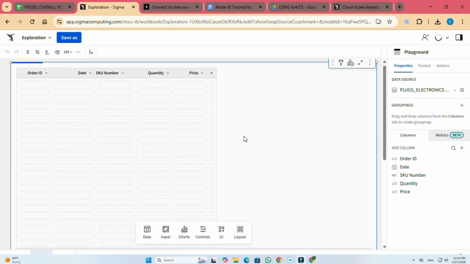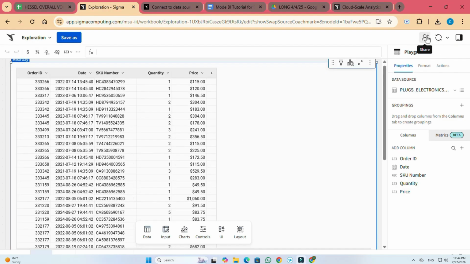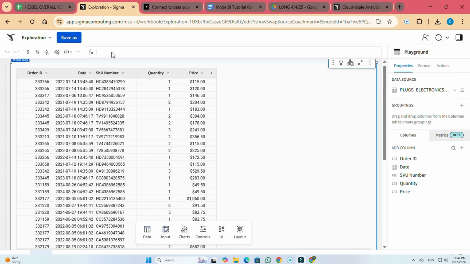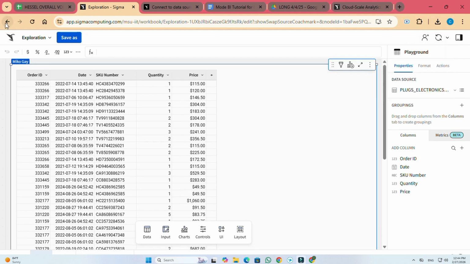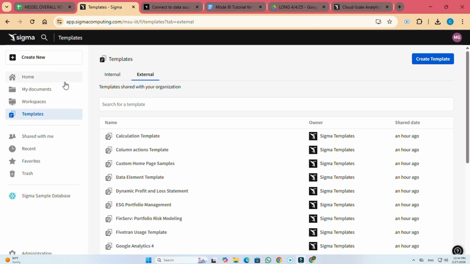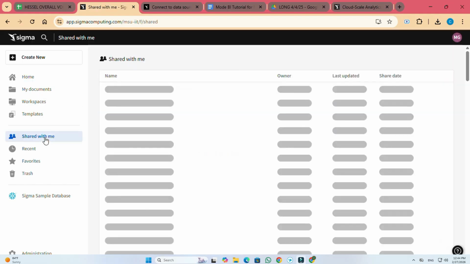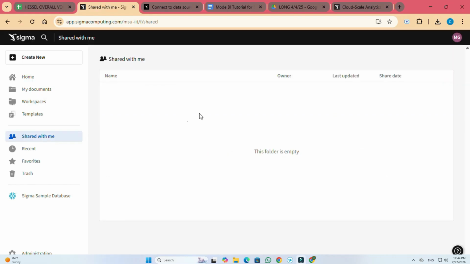Access control. Sigma offers granular access control, allowing you to define user roles and permissions. This ensures that sensitive data is protected and that only authorized users can view or modify specific reports and dashboards. Custom dashboards. Sigma enables you to create custom dashboards that combine multiple visualizations in a single view. This allows you to track key metrics and monitor performance in real time. Dashboards can be shared with others, making it easy to collaborate and share insights with stakeholders.